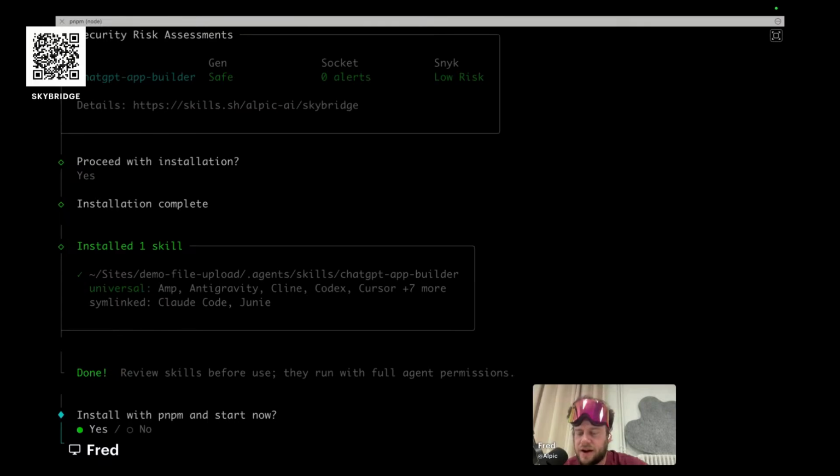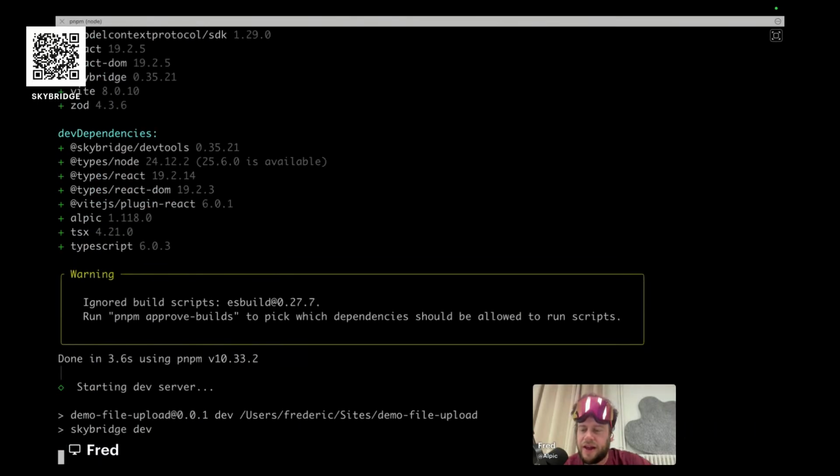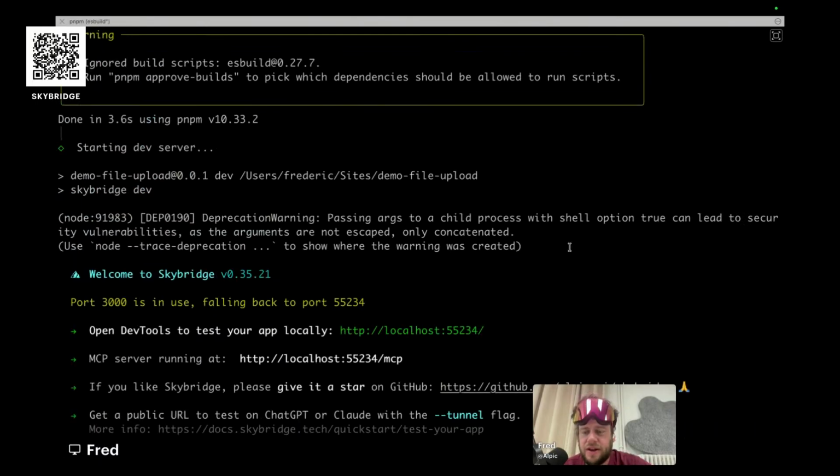Now that the skill is there, we are going to kickstart the demo project of Skybridge and install its dependencies by accepting this prompt as well. And in just a few seconds, you see a prompt saying that you have now started the Skybridge project locally. If, like me, you have a lot of processes running on your machine, chances are the default 3000 port that we are using for Skybridge is going to be in use, but we fall back automatically to another port.